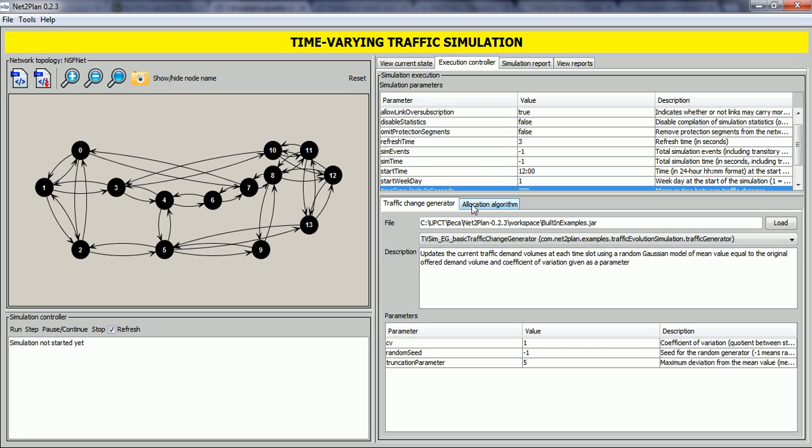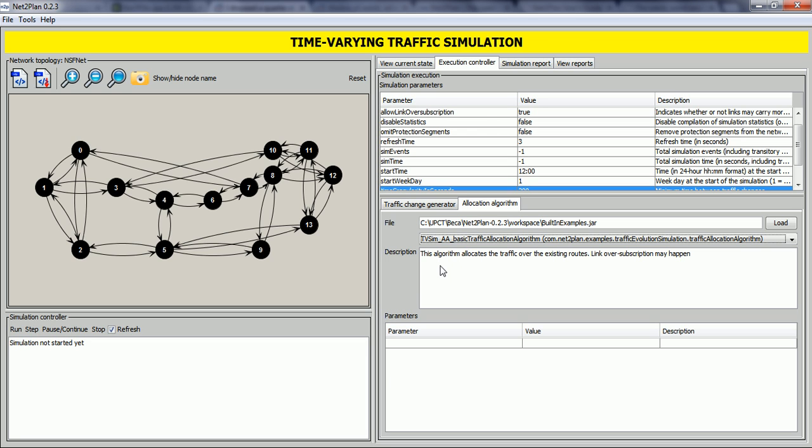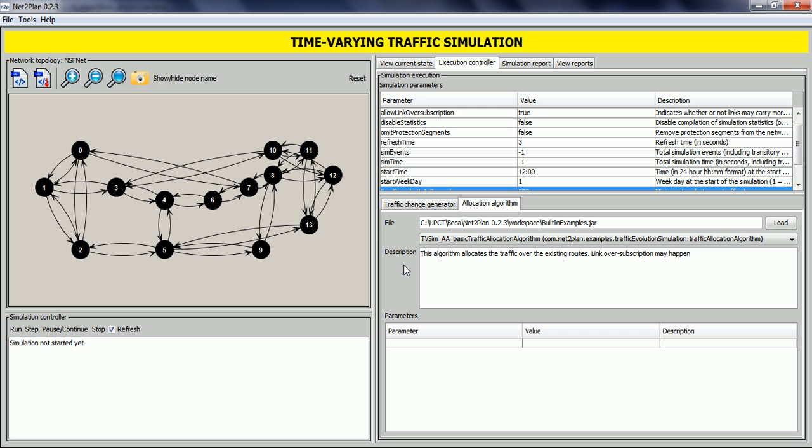Now we'll select the allocation algorithm. Again, several algorithms are included in Net2Plan. We will use the basic traffic allocation algorithm. This simple algorithm will try to allocate the traffic over the existing routes, and link oversubscription may happen. It has no input parameters. Once the simulation parameters are set and both algorithms have been chosen, we will proceed to run the simulation. To start the simulation, just click the Run button on the simulation controller panel.